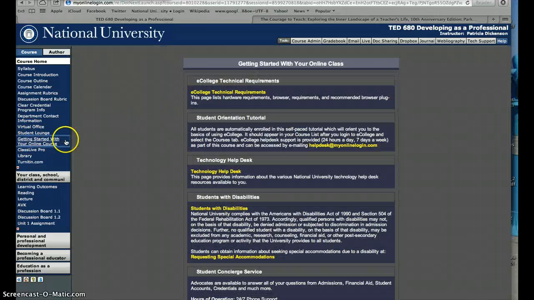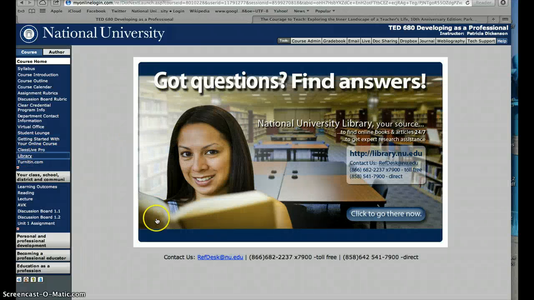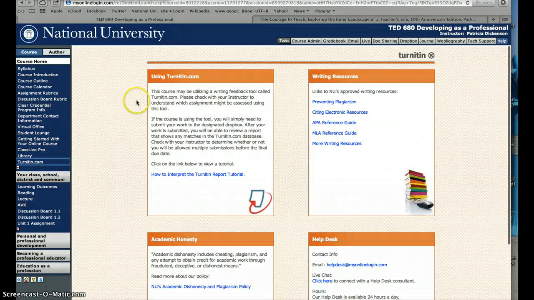If you've never taken an online course before, you want to review some of the expectations here on getting started with your first online class. Again, there's a link to the library for our resources and articles. And turnitin.com is also very helpful to submit all of your papers to check for plagiarism. So once you've reviewed this material here, you want to go to our first unit.